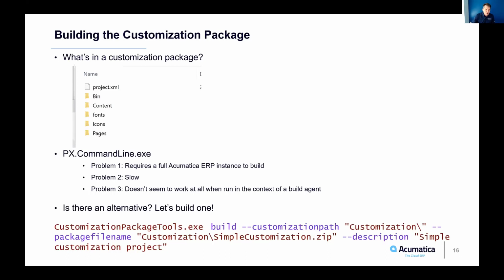I tried a year ago at Velixo for another project, and I ended up giving up for multiple reasons. First of all, this tool requires a full local Acumatica instance, and I don't have one running on the Azure build server. Also, it's very slow. It seems to spin up a real Acumatica instance, so that takes minutes before it runs. And finally, for some reason, it does not appear to work from a limited user account or service account. Is there an alternative? The answer is yes, I built one for you.